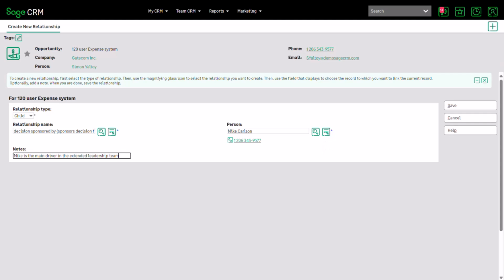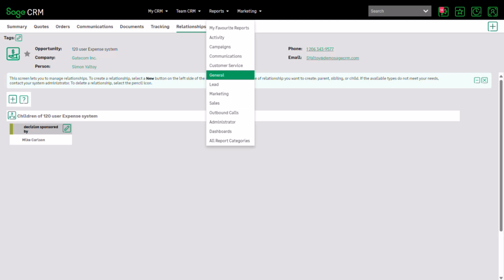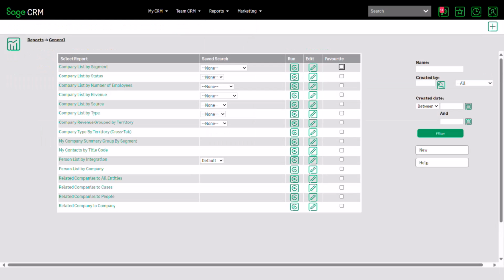So if I save that and add in the details that I want and save, you can see that that's been pushed into my relationships tab for this opportunity, and I can follow this to look at how we can report on this type of information. Because, of course, it becomes useful that we've created a new relationship. We should be able to get information out from this.